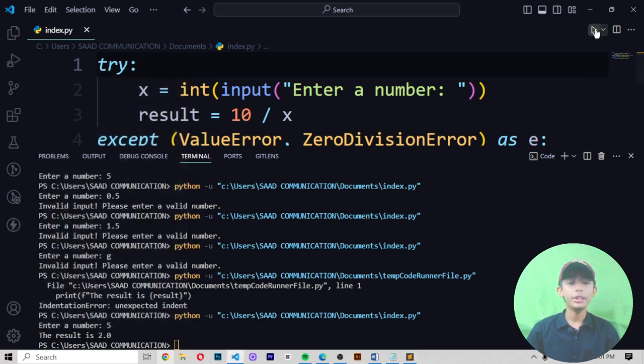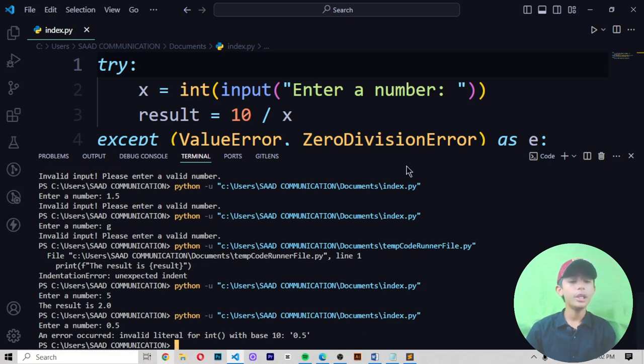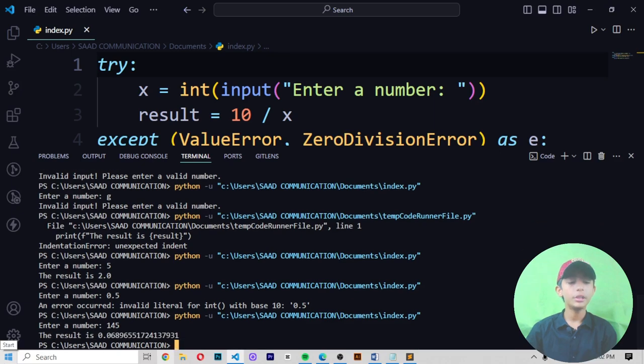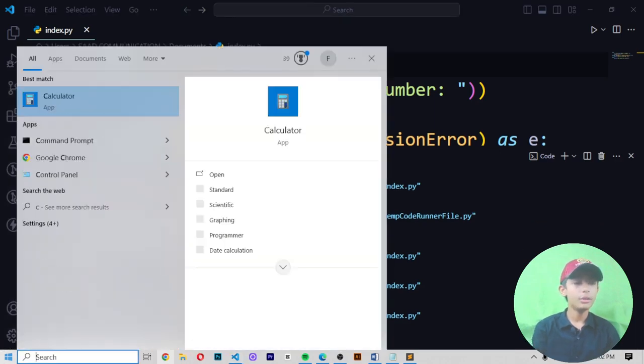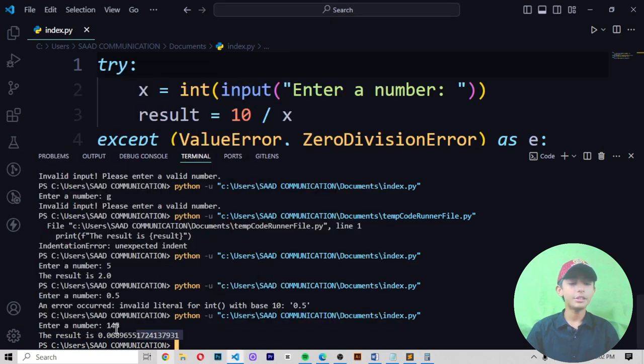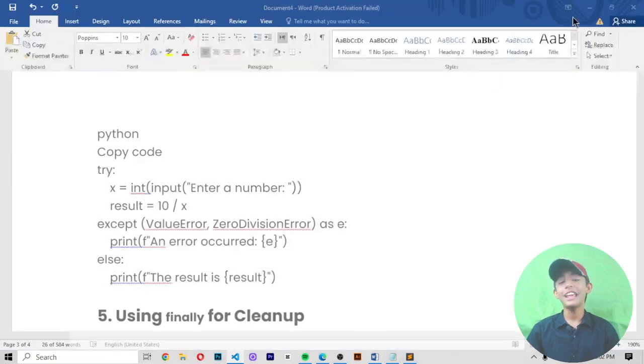When I save it and run it and write 0.5, it gives me an error: invalid literal for int with base 10: 0.5. If I write 145, it gives me the result like this. And when I calculate 10 divided by 145, it gives me this type of output, and the program is also giving me this output. Here you can see it is the same output.